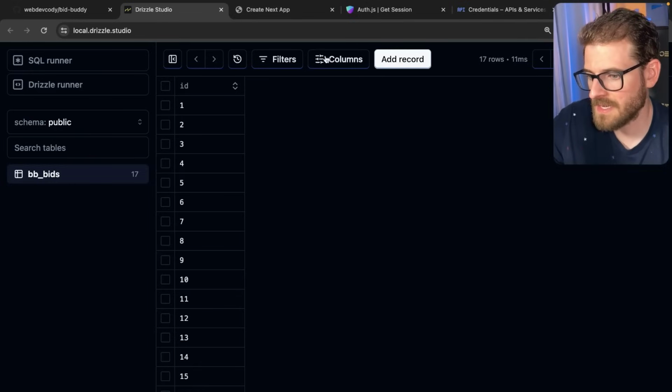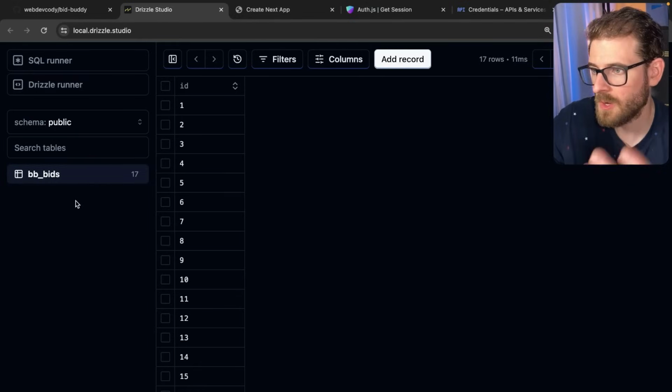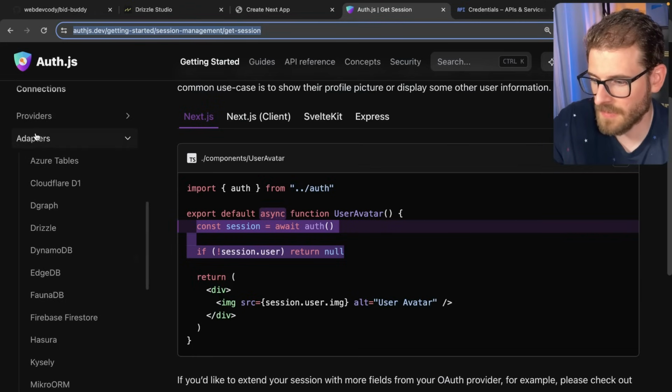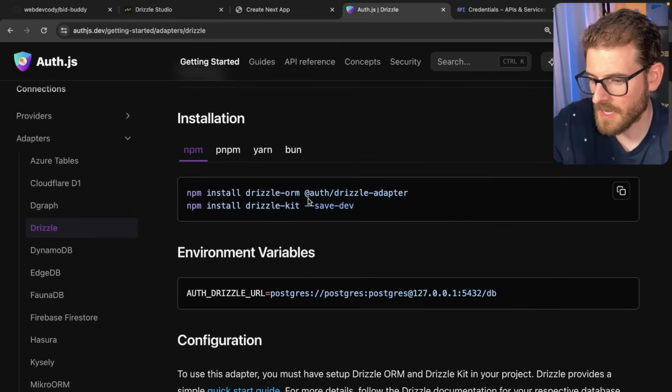Okay, so that's great. But the issue is that when a user signs into our application, we don't even track that. We don't know what users have actually signed in with Google or not. So typically there's something called adapters. And we are using Drizzle. If you go to adapters and click Drizzle, you will see an Auth Drizzle adapter that we can install.